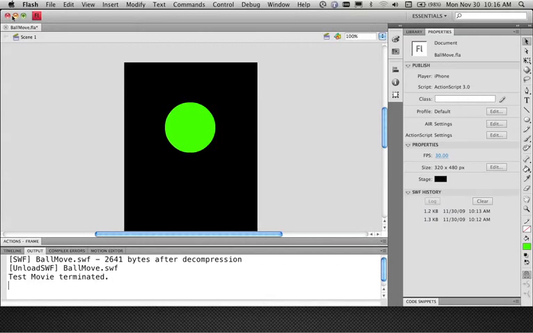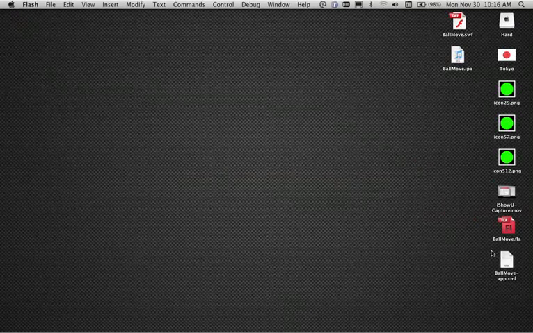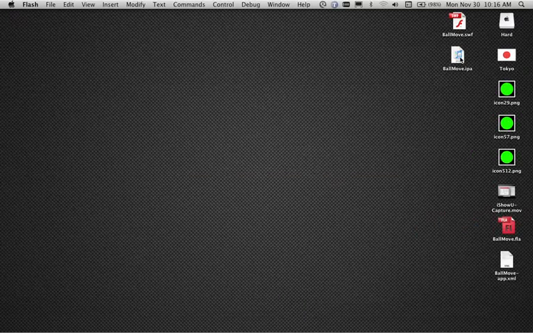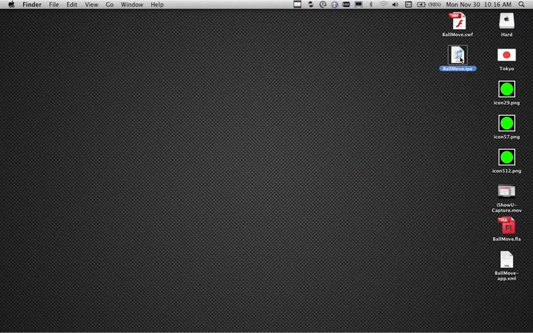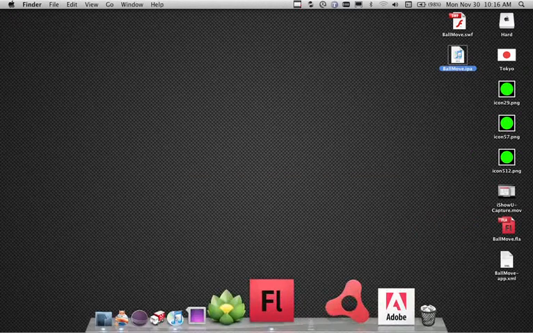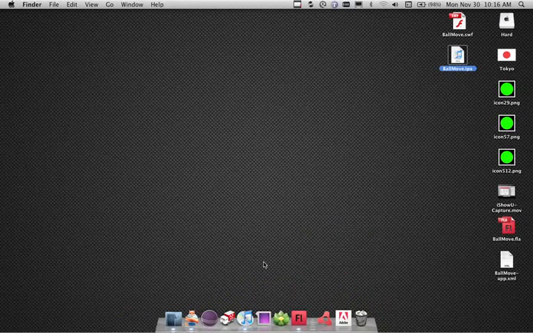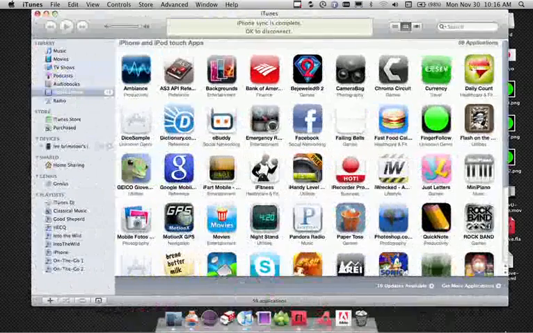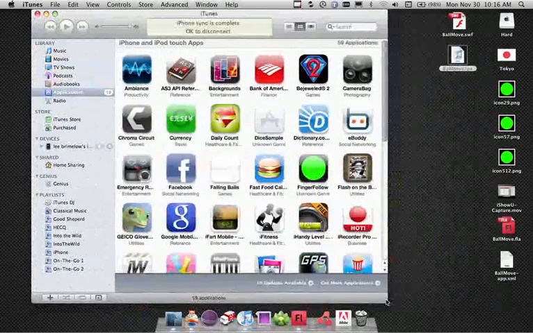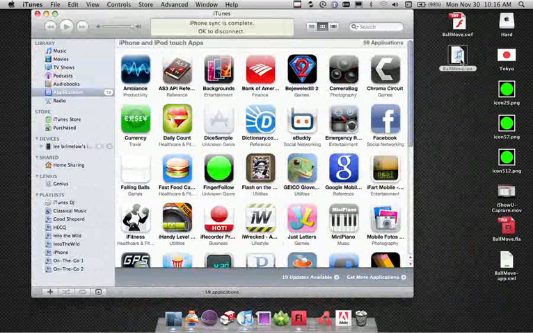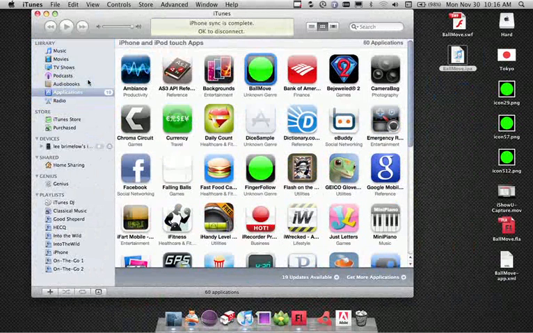I'll click OK. So now on the desktop, we can see I have this ballmove.ipa file. That is the iPhone application. So now what I want to do is put this onto my iPhone. So I'm going to open iTunes here, and I already have my iPhone connected. Now all I need to do is drag that IPA file directly into iTunes, into my library.